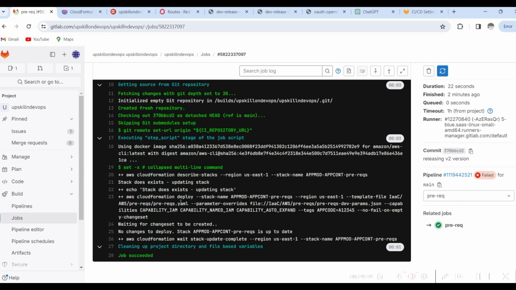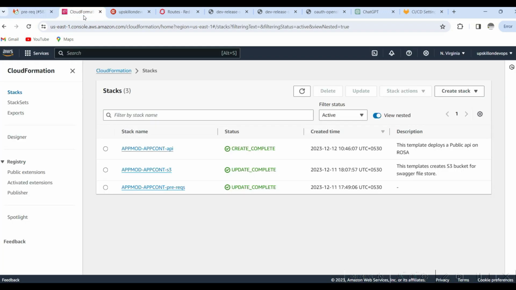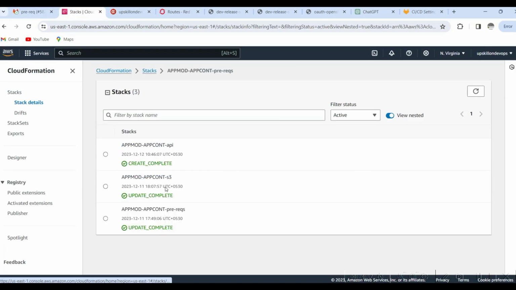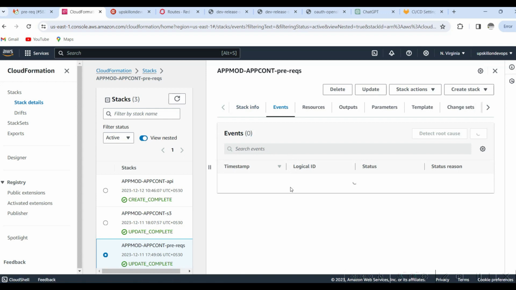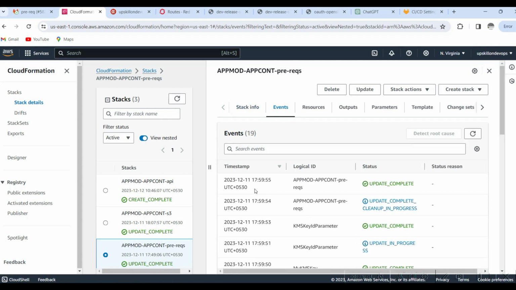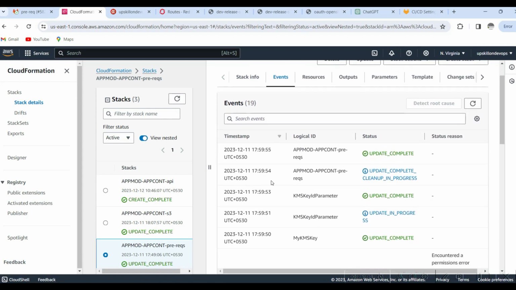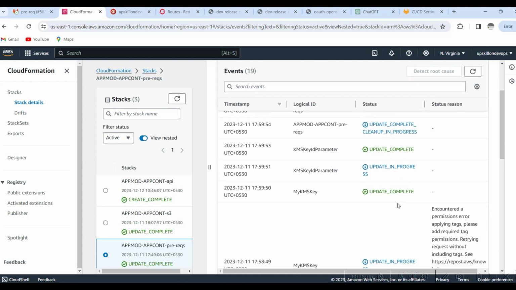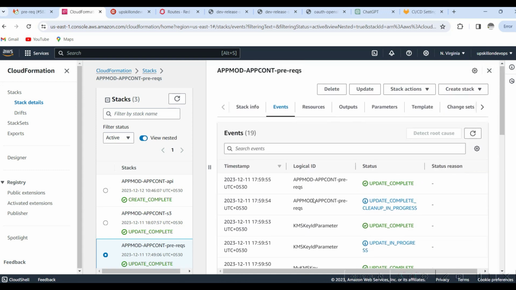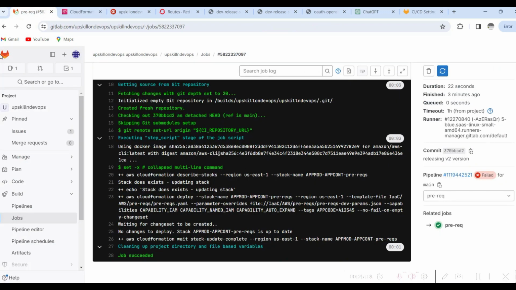That is a prerequisite, right? I have given the name app-con-pre-request. Just go to the events. You can check the time also, so the latest one was just updated. Okay, let's move to the next one.